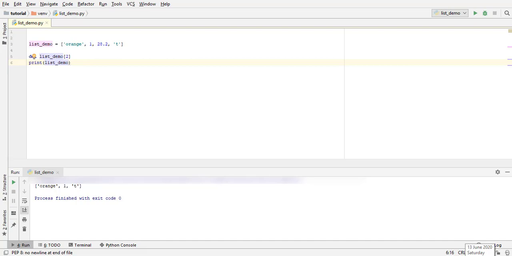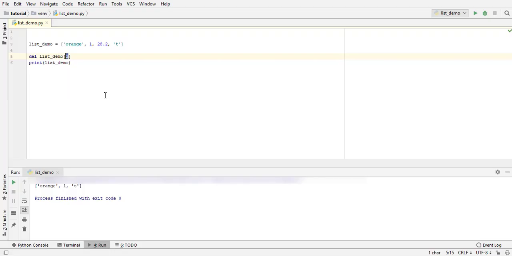With this method, you can remove multiple elements at one go between two indexes as 0:2. This is called the list slicing operator and will delete all the elements between these two indexes excluding the second index. That is, this will delete elements at indexes 0 and 1. Run. Look, the first two elements are deleted.